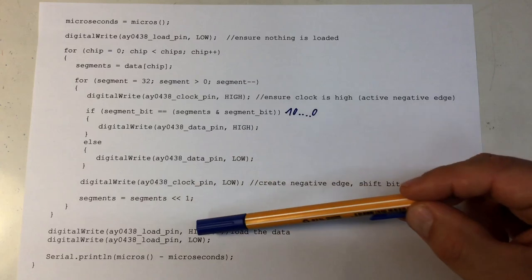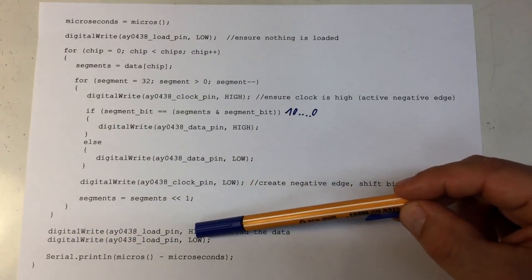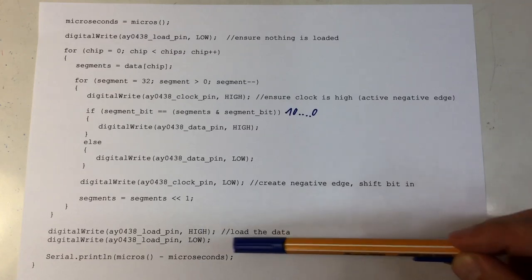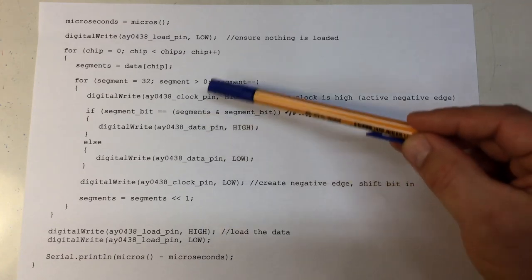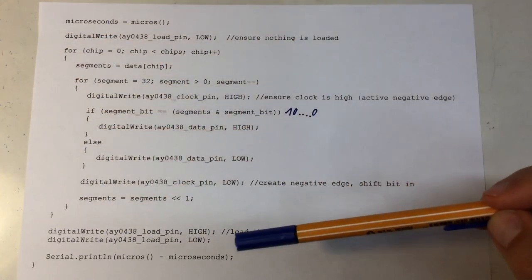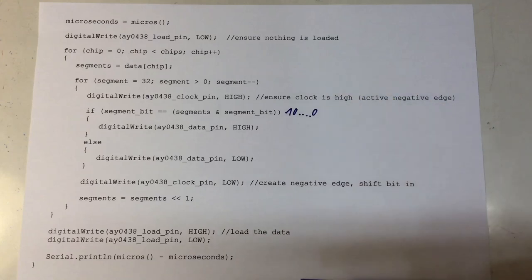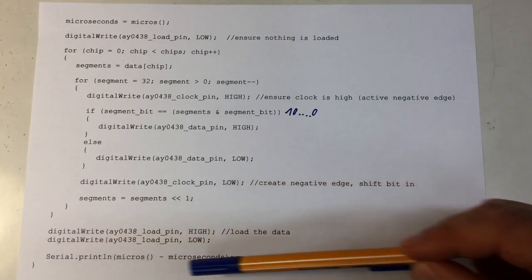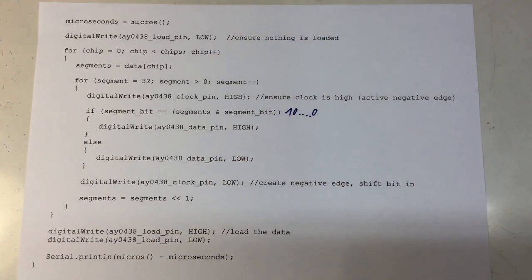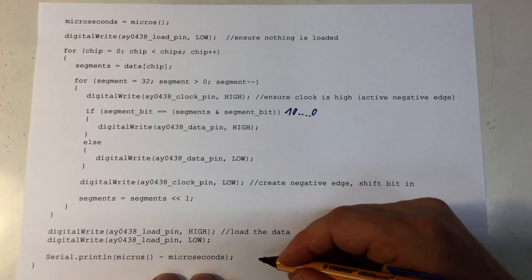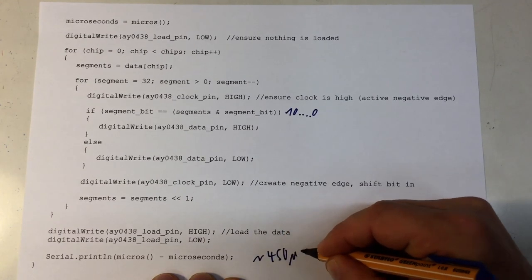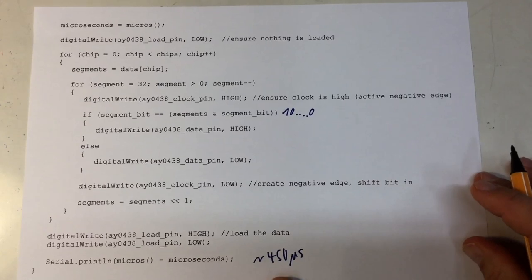Finally, write high to the load line and then low again, which causes the controller to load the 32 or more bits we just shifted in. Okay, and I print out how long the whole thing took. It's currently about 450 microseconds, so not too long.